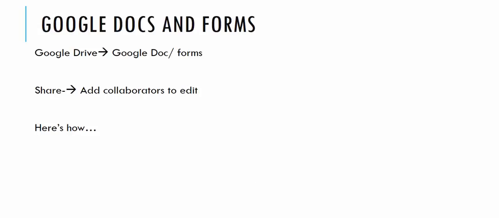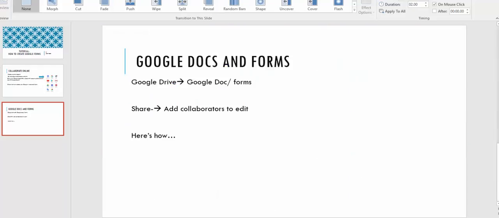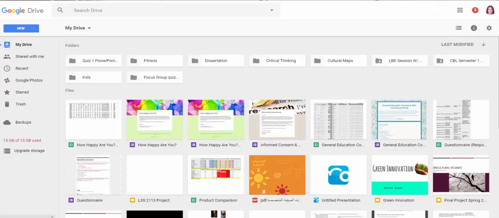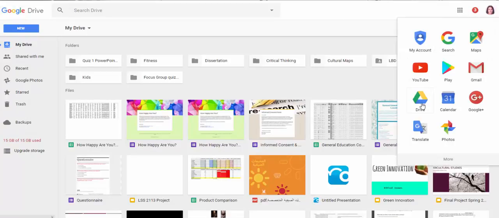Today we're going to focus on creating a Google form and how to add collaborators. This is going to be a replication of the survey tool that you need to create for Assessment 3. So in order to get started, we're going to move out of this presentation and go to Google. Once you go to your Google, you have these apps and you go to your Drive. I'm already in my Drive.